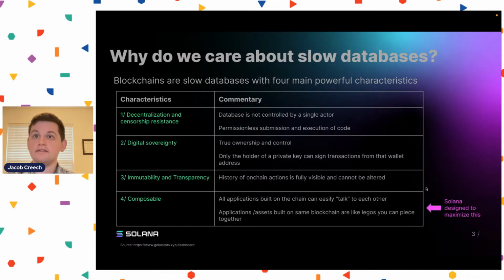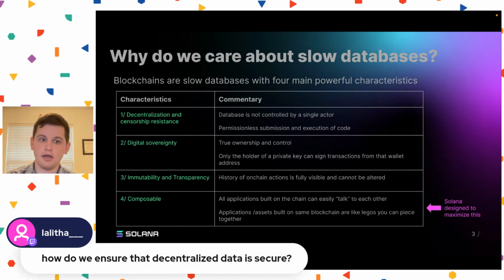All right. I have one question already. How do we ensure that decentralized data is secure? Yes. So with decentralized data, whenever you put something in there, you have ownership through a public-private key, known as a key pair. So you know that data that exists on chain, in that slow database, will be truly owned by whoever is the signer or the holder of that private key. However, you ask, how is that actually secure?